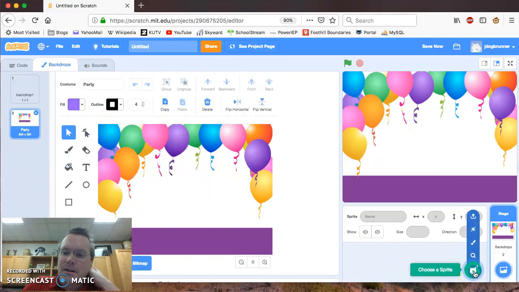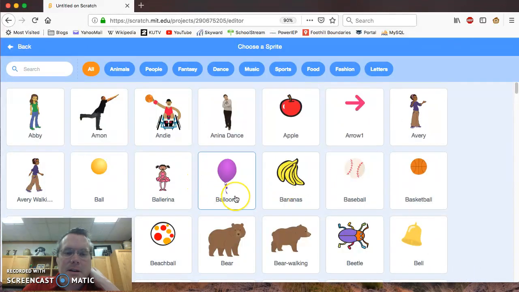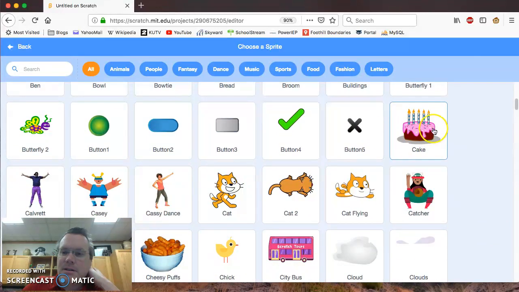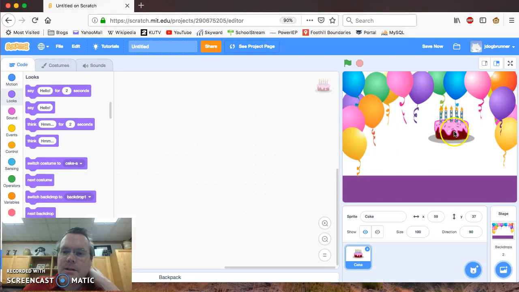Let's add a sprite. You can see I've already gotten rid of the cat one there. We don't need him this time. Let's grab this one called cake. So here we have a sprite on our stage with a background. Looks fun already. I don't like the size of this cake. I think it's a little bit too big.